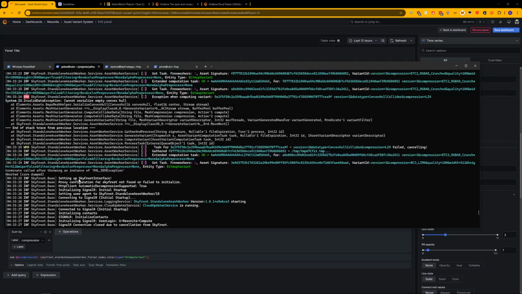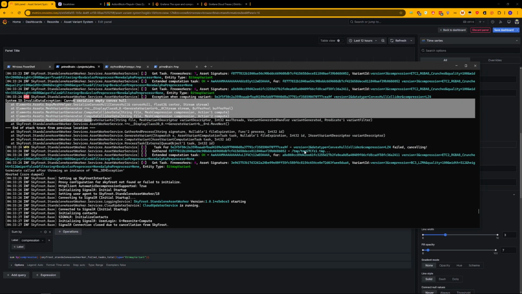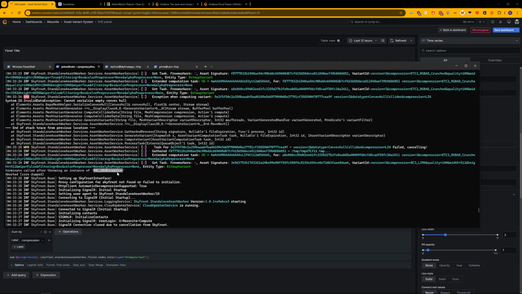What we need to do for this particular issue is find out which of these assets is causing it, and I'm not sure which one it is. It's certainly not this one because that's a convex hull, but one of these assets is causing that. So basically we'd turn everything off and say, just process this asset.